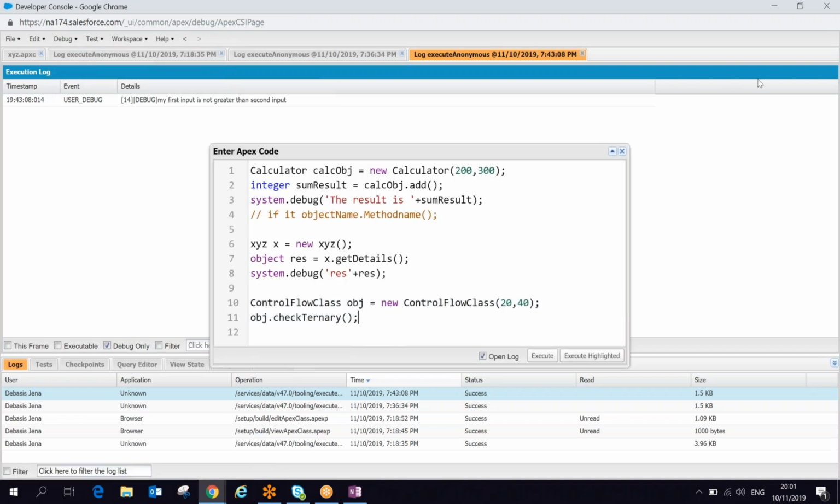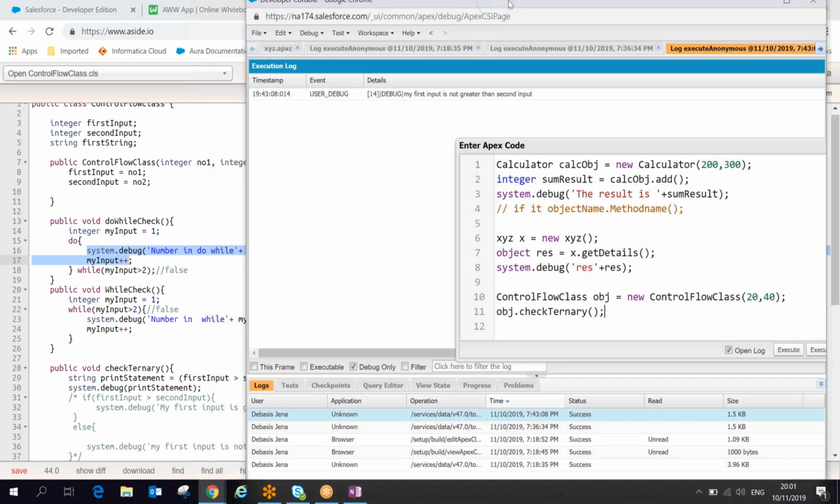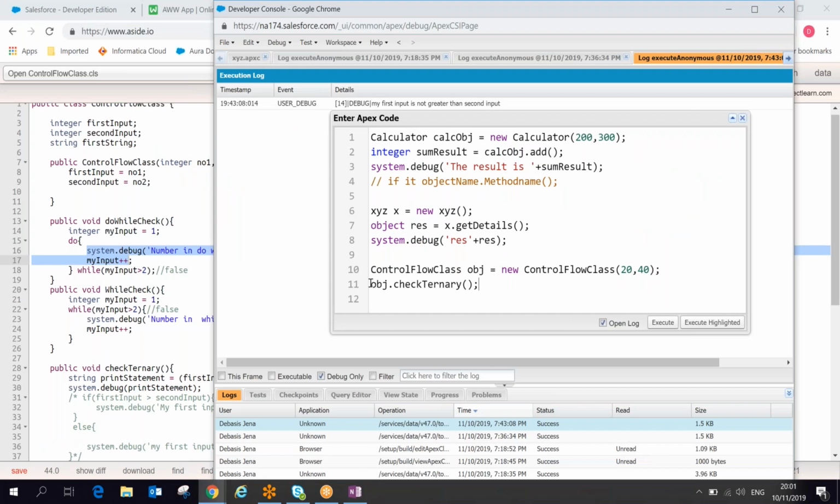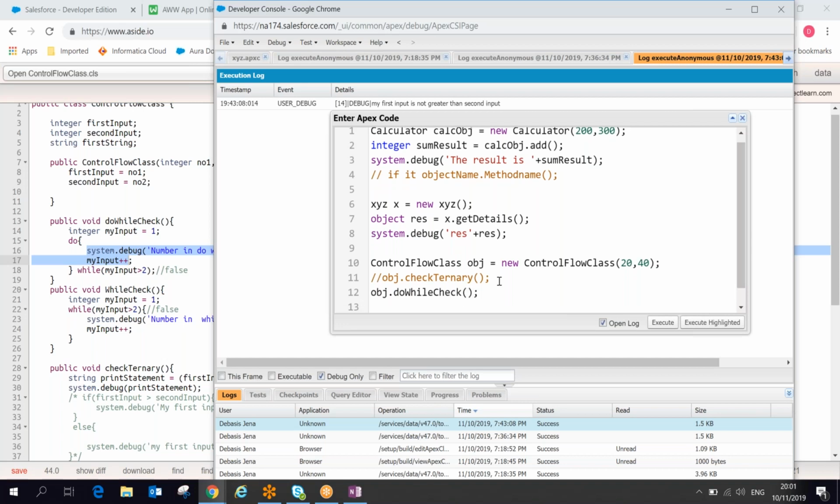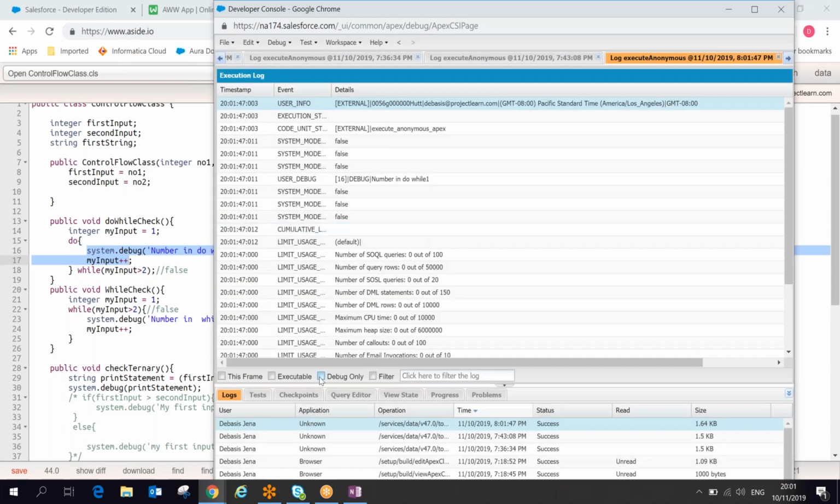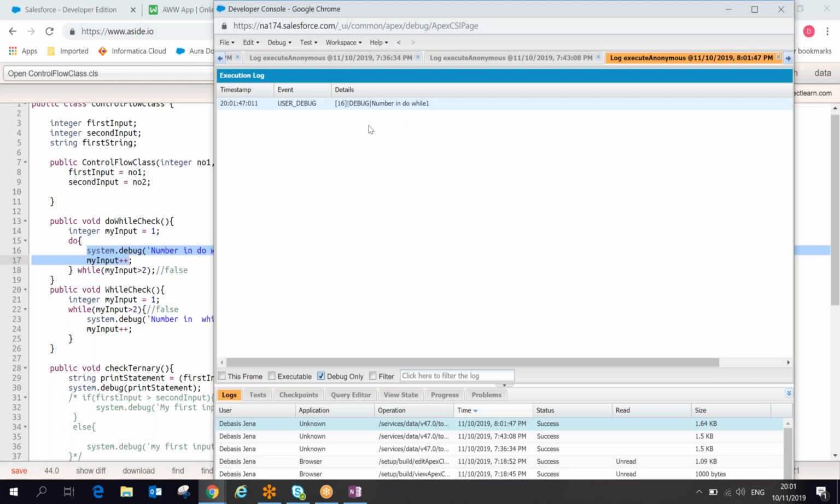Same thing I'm going to do here. Let me minimize it. What I'm doing is commenting out this ternary check. I'm calling obj dot my do while check, and also obj dot my while check. I'll execute both and see how the output comes. You understood how the output will come, correct? Now if you see the output, I got only my number in do while, correct?